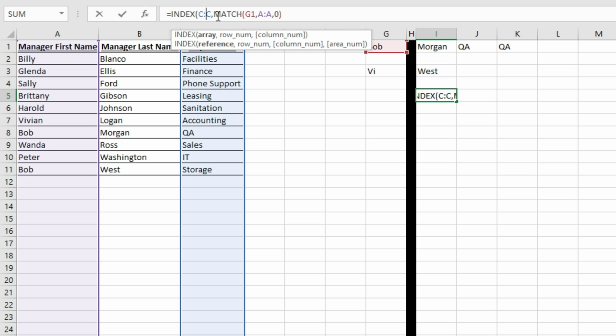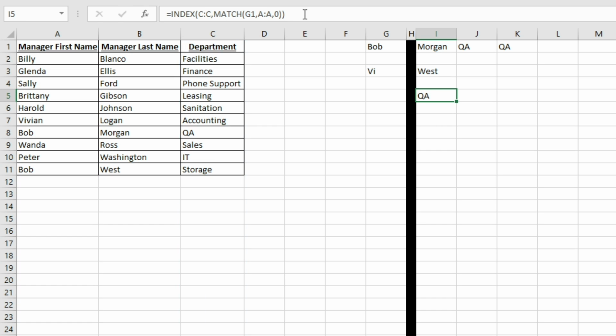You do a comma, and then you put a close parenthesis at the very end. And you see here that the index function actually will return the same value as VLookup. So let me show you another example of this.